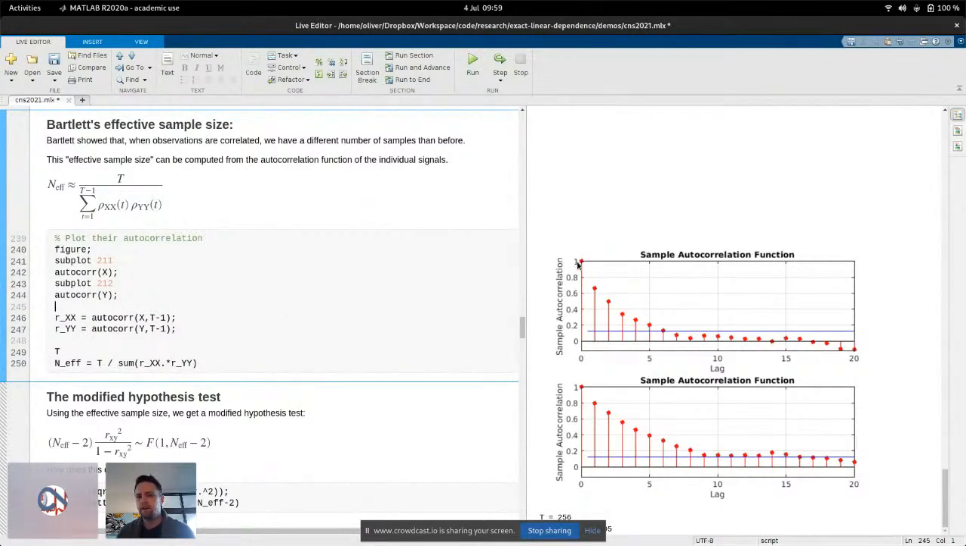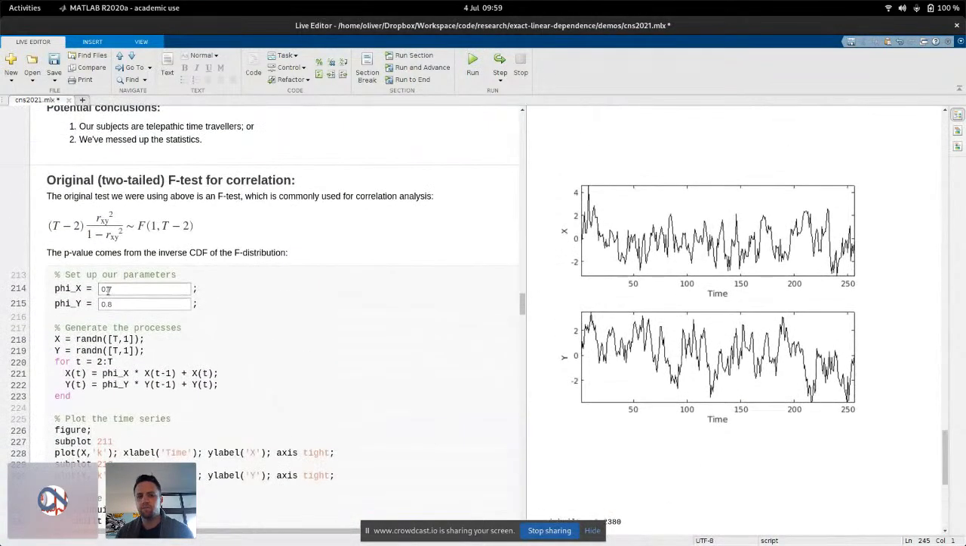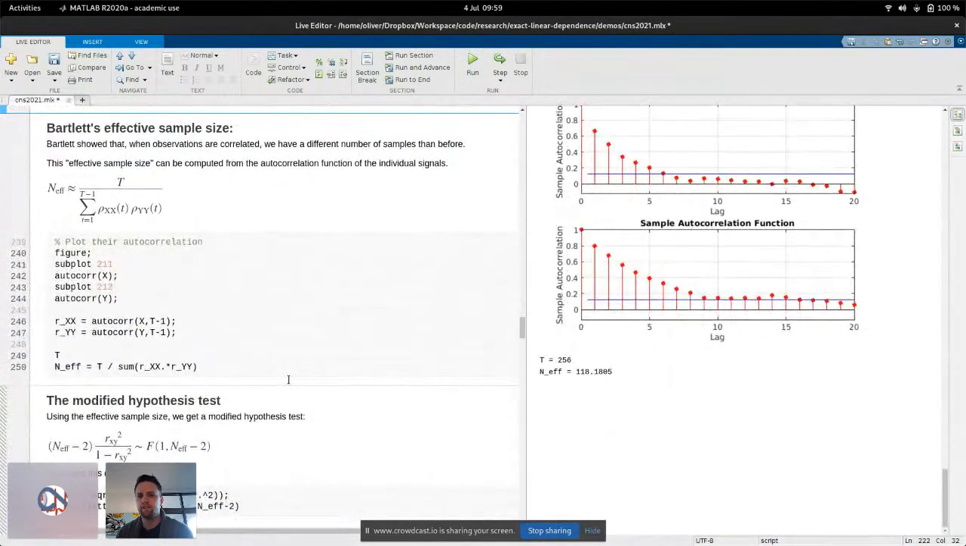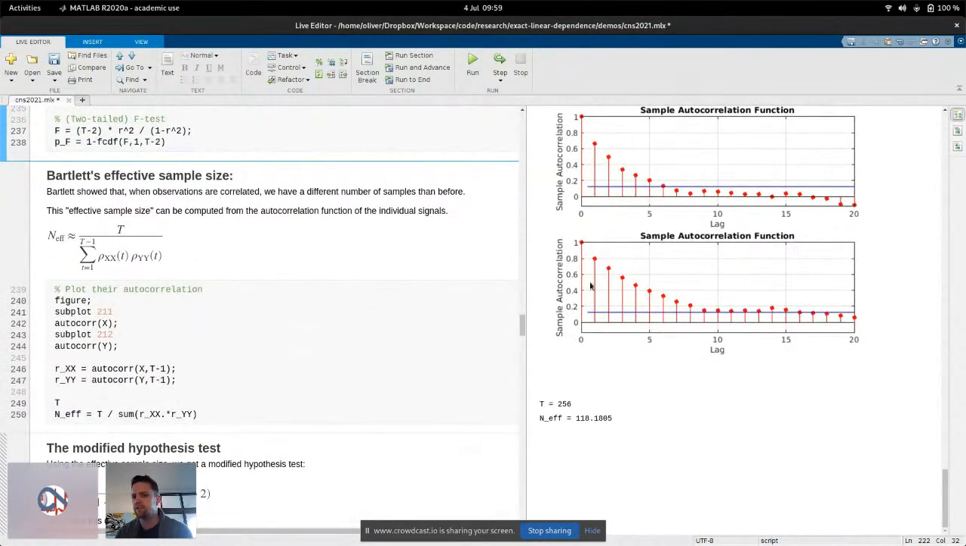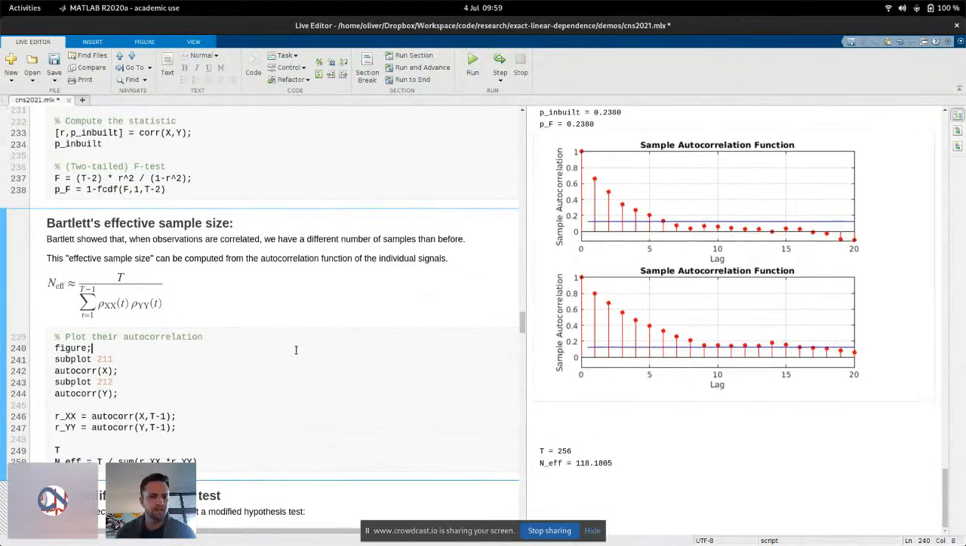So the way that you compute the effective sample size is you look at the autocorrelation, which is how correlated the time series is with itself. So this is the time series correlated with lag 1, with lag 2, with lag 3. So you expect this lag 1 autocorrelation to match pretty well our parameters here. Phi x and phi y are our lag 1 autocorrelations, and that's 0.7 and 0.8. So that's nice.